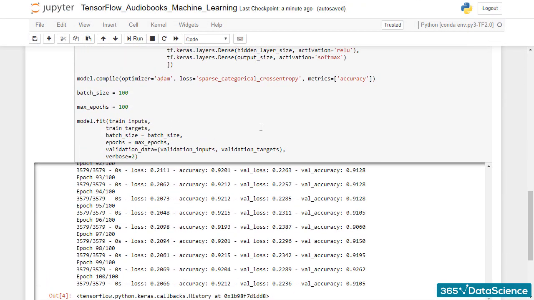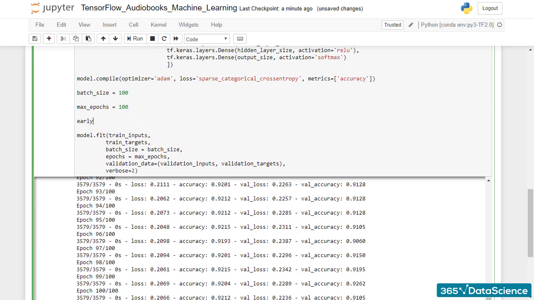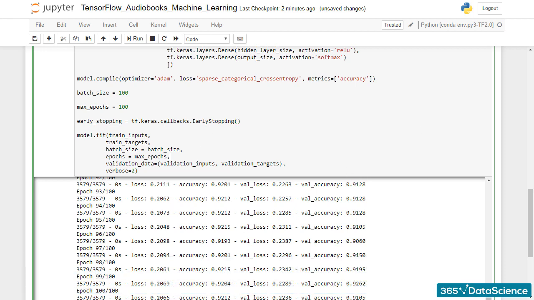Okay. Since the early stopping mechanism is a hyperparameter in a way, let's declare a new variable called early stopping, which will be an instance of tf.keras.callbacks.EarlyStopping. As you can guess, there is a readily available structure we can use. So, all we need to take care of are the particulars of this early stopping mechanism. By default, this object will monitor the validation loss and stop the training process the first time the validation loss starts increasing.